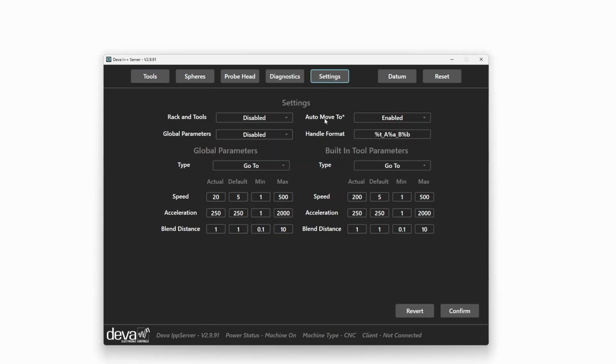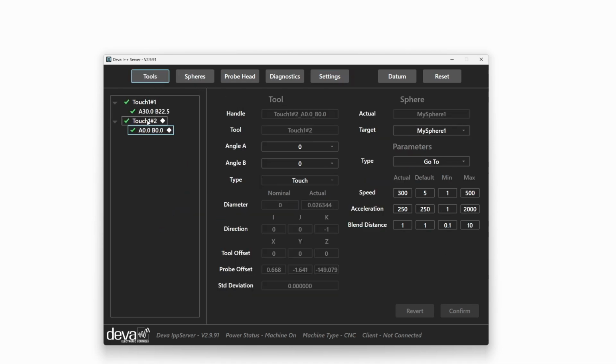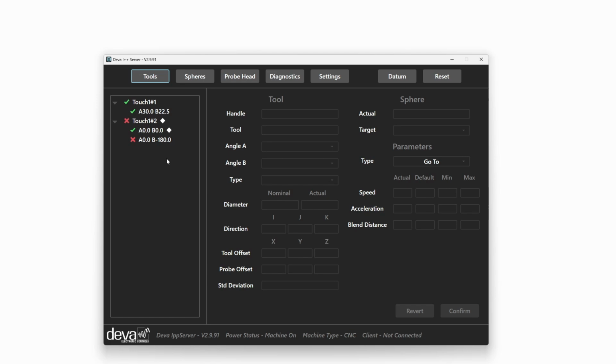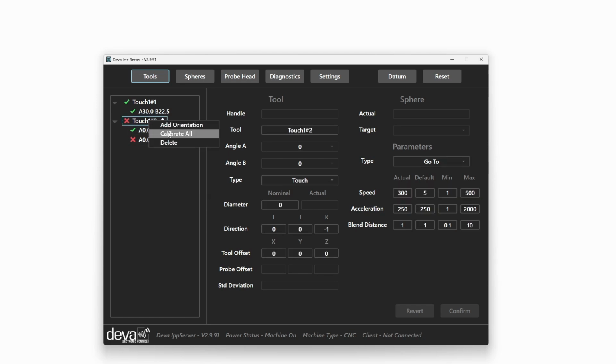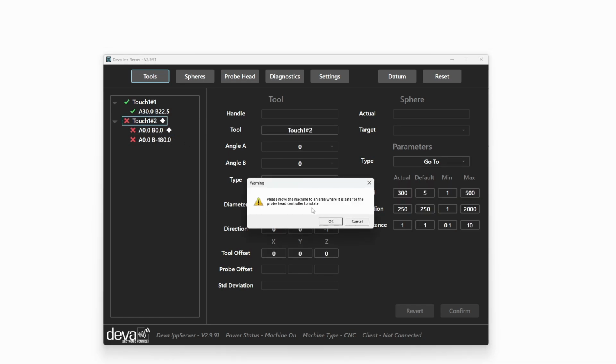To optimize calibration, you can enable Auto Move to Sphere in Settings, which will mean the tool will automatically move to the sphere before calibrating. This needs to be enabled for you to calibrate all orientations of a tool in one run. This can be done by clicking Calibrate All on a tool. Make sure each orientation has a target sphere. You should also check the safety distance of each sphere is sufficient to prevent a crash.